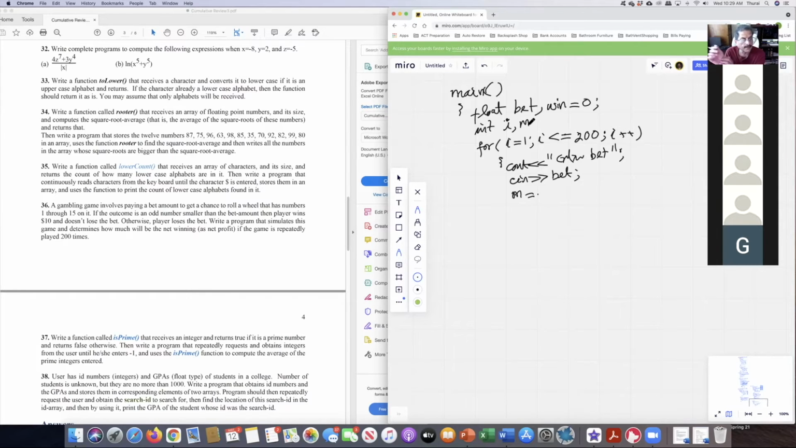Okay, can somebody tell me how to write the statement to roll the wheel? Rand mod 15 plus 1. Right, rand modulo 15 plus 1, because we are going from 1 to 15. So if you do rand modulus 15, it'll go 0 to 14. When you add 1, the whole numbers shift from 0 to 14 to 1 to 15. So that will give you a random number in the range 1 to 15. That's same as rolling the wheel.